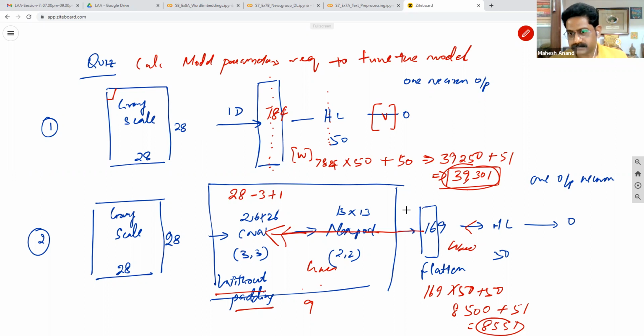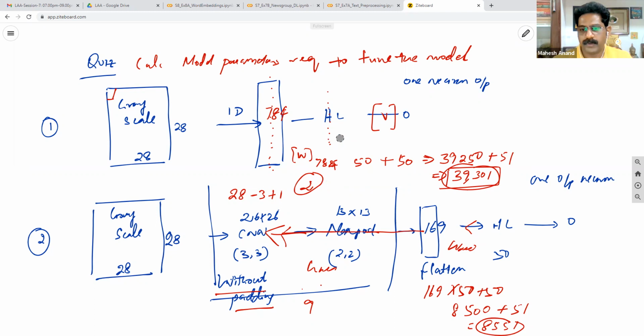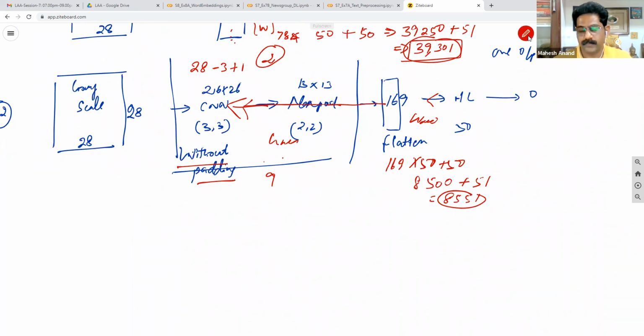Is that clear, the calculation? How do we get 39,301 and 8551? If you are increasing the filters, the parameters will increase again. Suppose instead of one filter, I change this to two filters. With two filters, what will happen? Into 2. No, it's not into 2. Okay, quickly let us calculate with two filters. How many model parameters with the two filters? What are the changes that happen? I will quickly tell you.